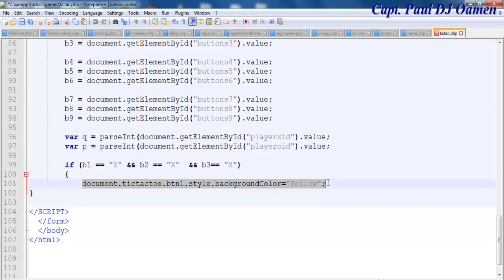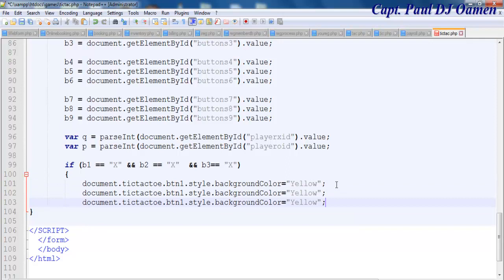So once they win, I want to undo that. That's a mistake. If there's any winner, all of those change color. So this is 2 and 3.